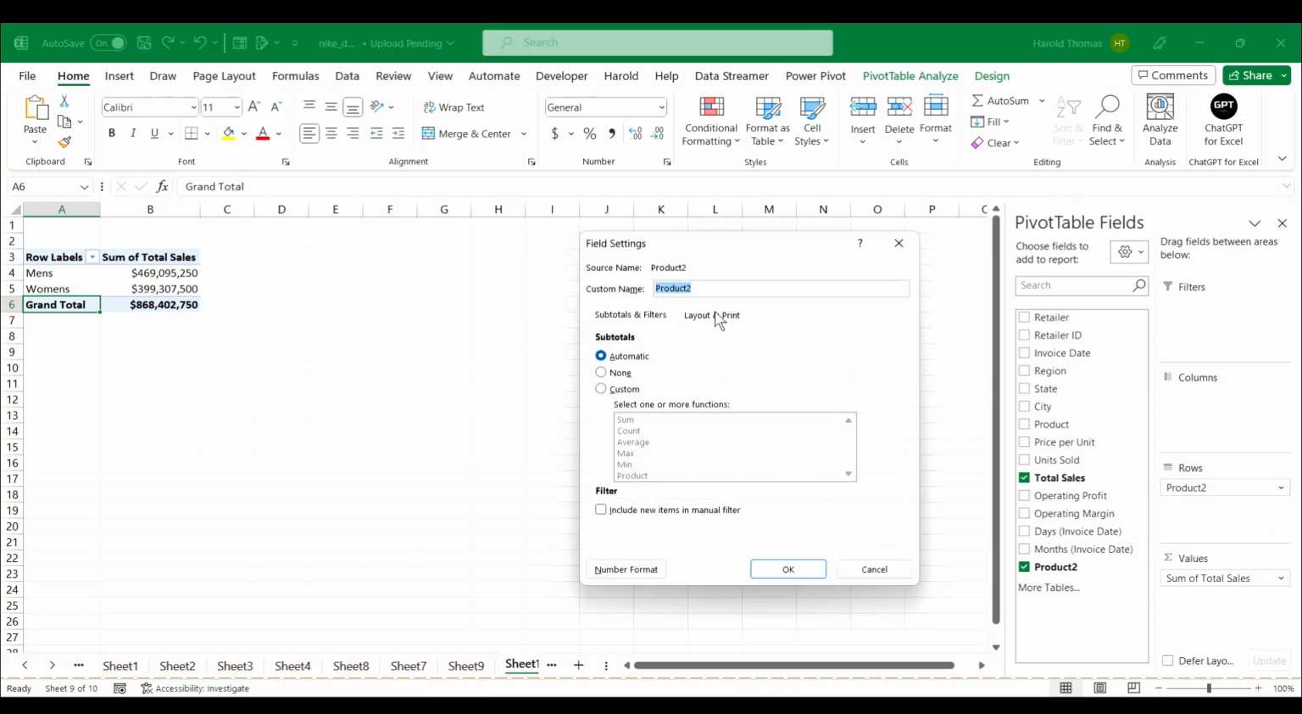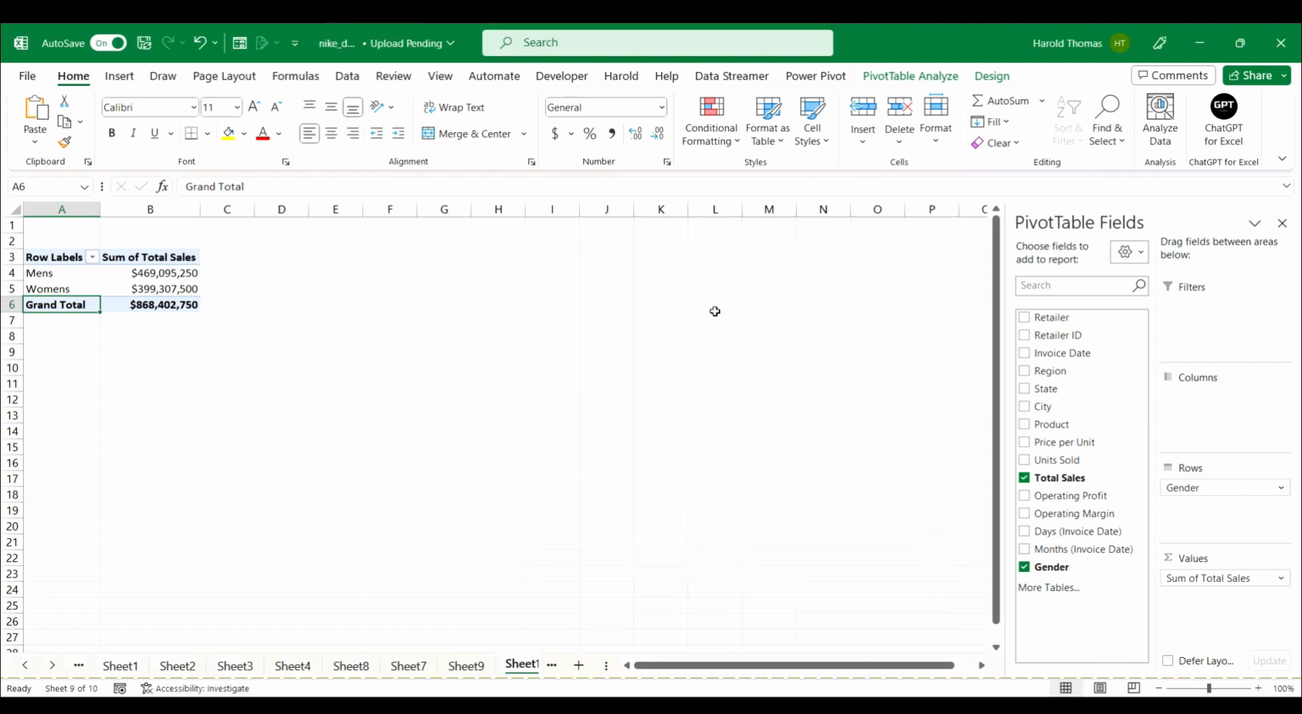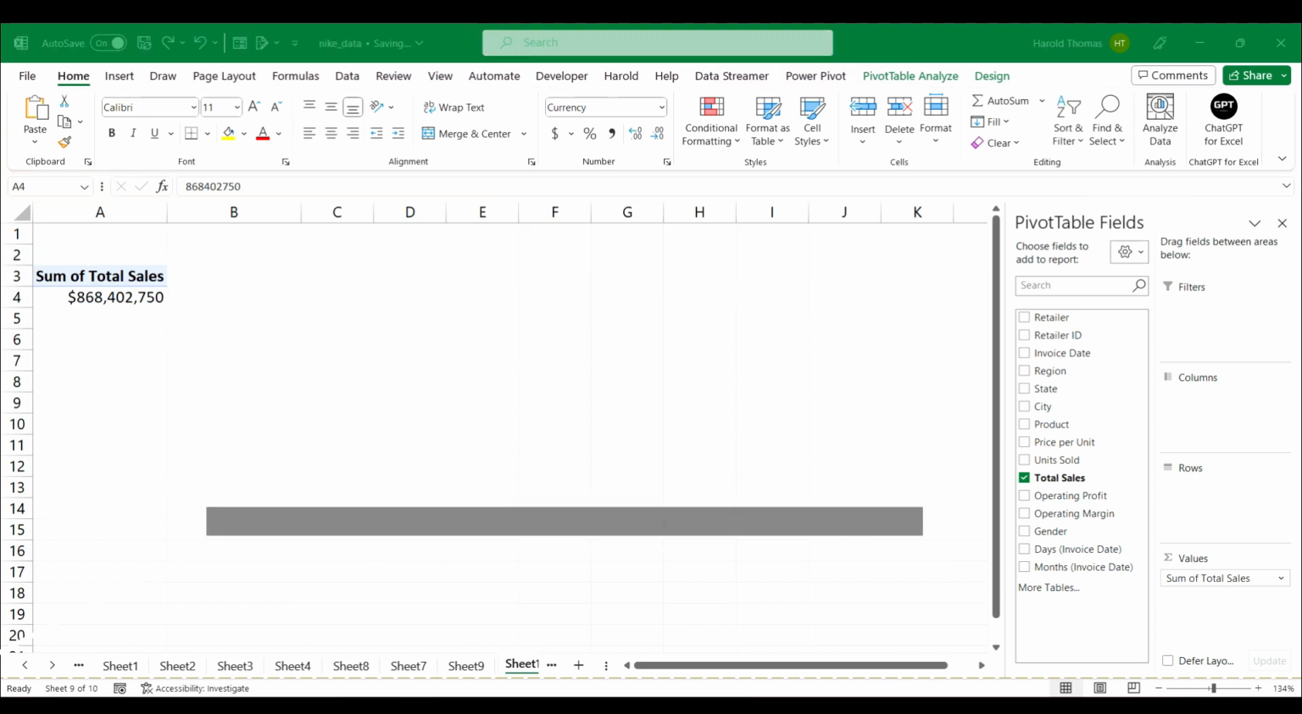If you want to rename Product 2, click the down arrow next to it and choose Field Settings. A dialog box will pop up allowing you to edit the custom name. I'll call it Gender. You can do the same with other fields. You can also group by dates.